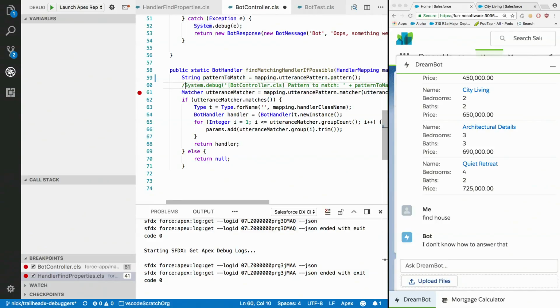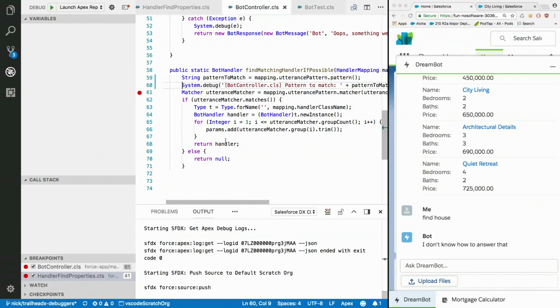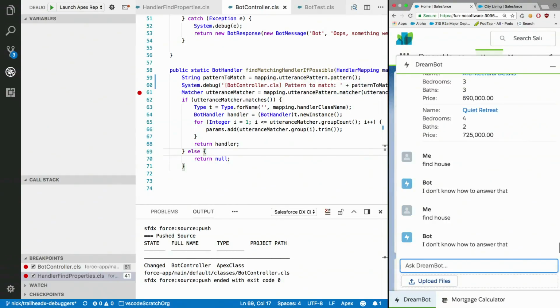And then I'm also going to use system.debug to print out that regex string. So let's save this code change to the server. And after that's done, we'll go back to Dreambot and run through the scenario again, which is we're going to find a house with a space at the end. Still doesn't know the answer because we haven't fixed the bug yet.